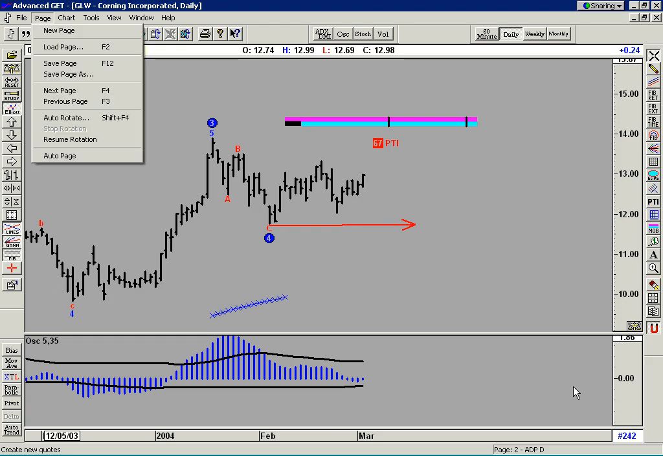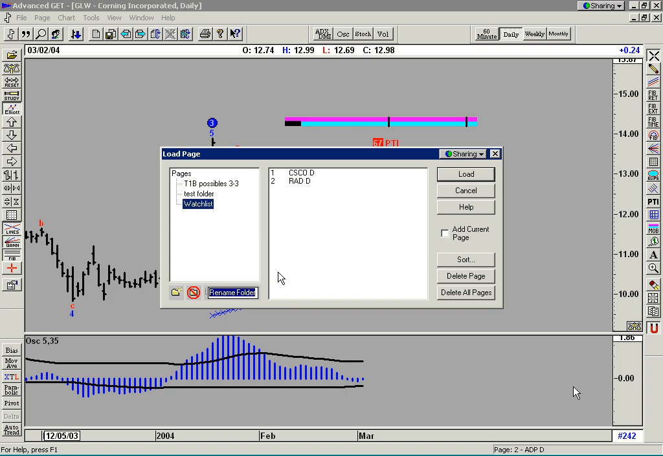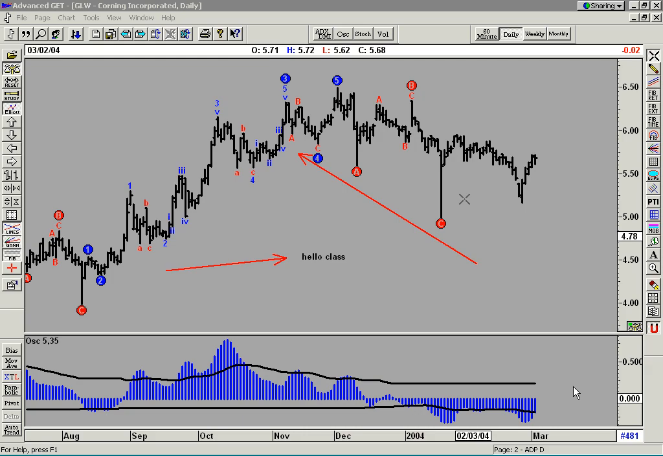Yeah, I'm sorry, we didn't get back to that here. I'm going to go back to the page and load page. He wants to look at that Rite Aid chart again. That's in my watch list folder. And I'll select Rite Aid and hit load. And there it is.